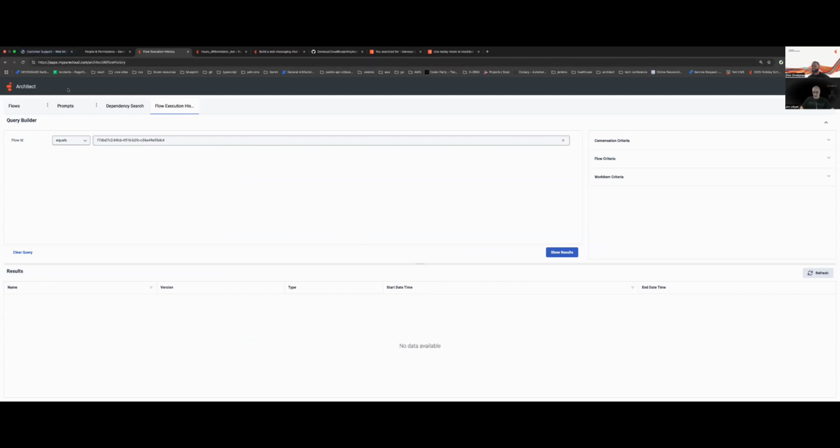The query builder here is saying, I want to go ahead and see what instances are available that meet certain criteria. That's what you're going to do on the query builder. You're going to say, I want to find all flows that encountered an error. And ta-da, you can run that query.